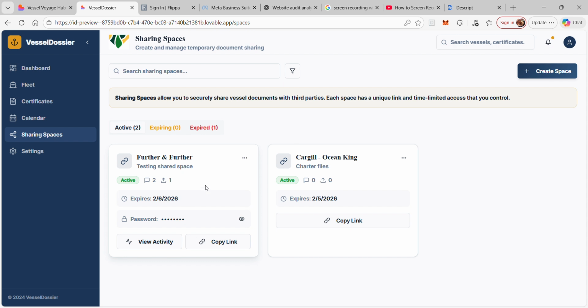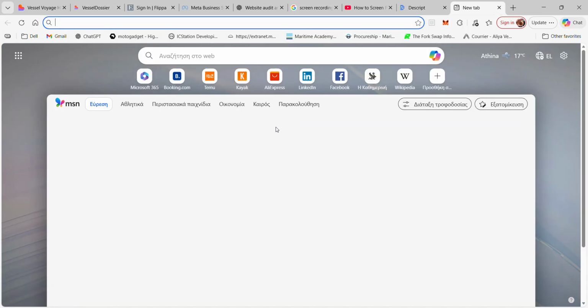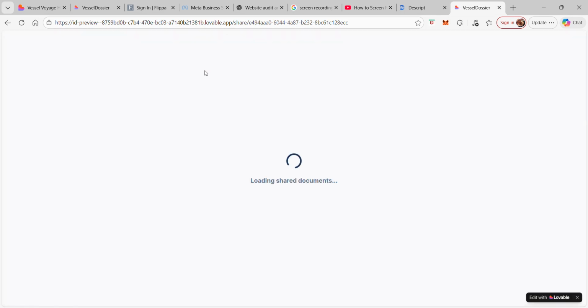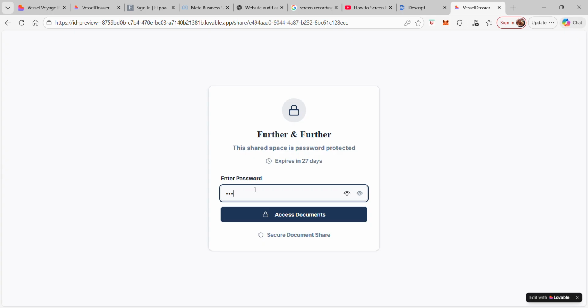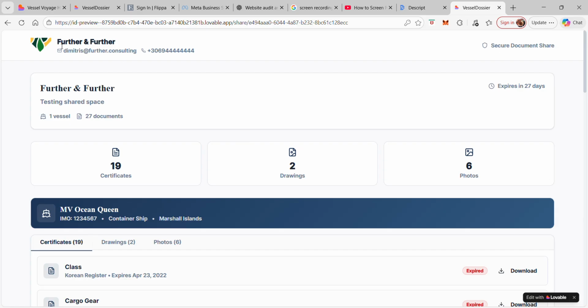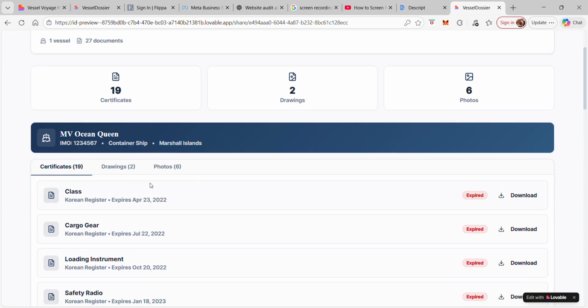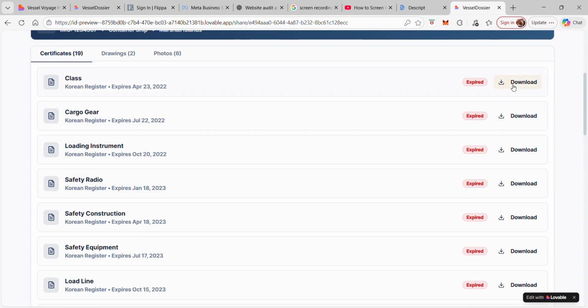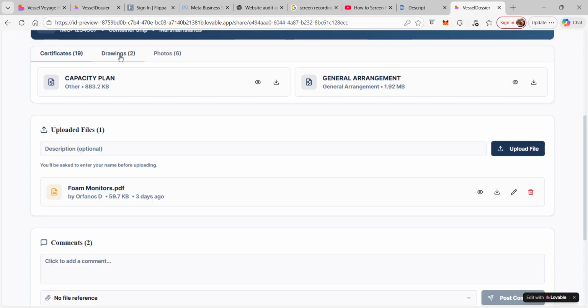Now if you want anybody to access the files that you have already created, you simply copy the link and you send by email the link and the password that you have already created. Now the end result is a new page where the user simply puts the password. This is for added security, and you have the company details, the space details, and then how many files, drawings and photos you have, and everything is accessible at any time by anyone. They can download and do whatever they want. Same on the drawings and on the photos.